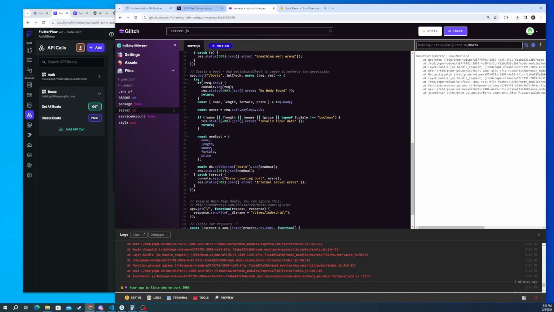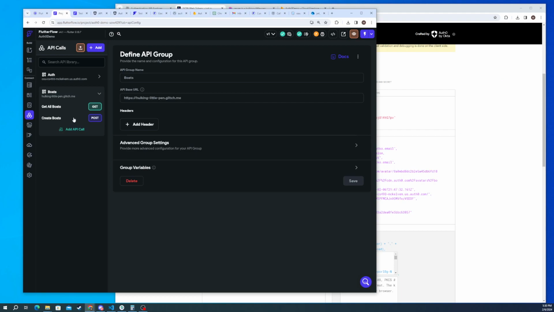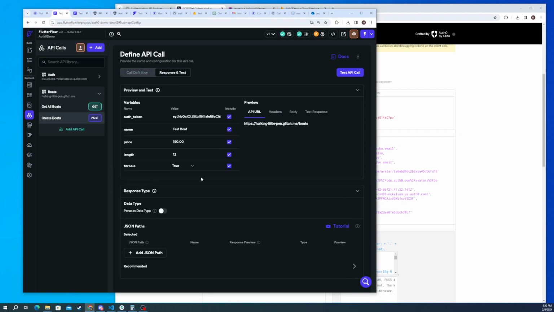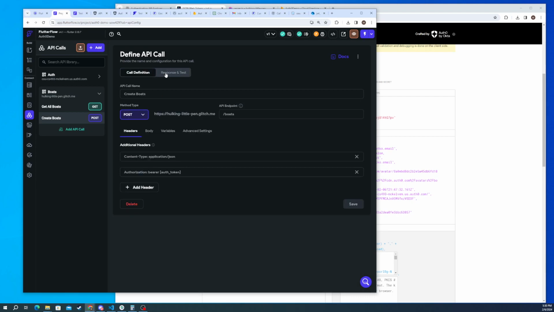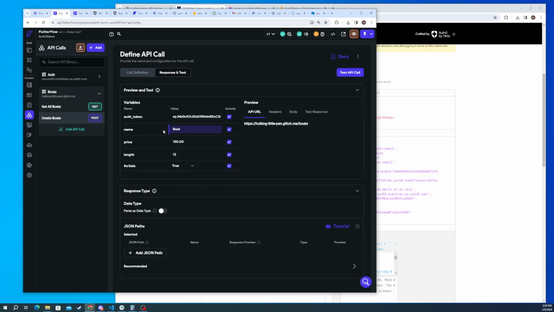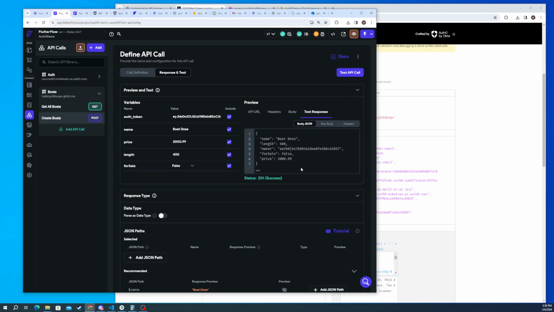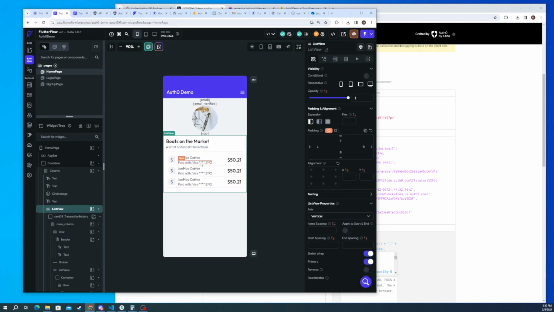And just for example's sake, I want to create one more. And let's go to the response and test. And let's just change this around to boats. I'll make this 3,099. The length is 400 feet. It's a huge boat. It's not for sale. No one can have it. Okay. Let's test this API call. Great. So information's all coming through. Now we just need to hook it up to our actual project.